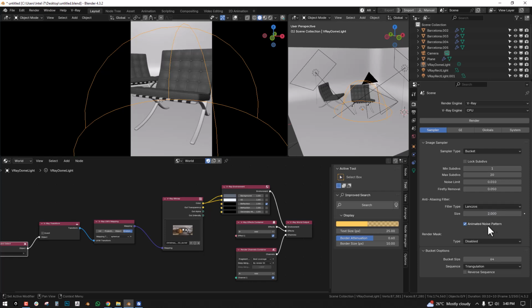Let's move on to the animated noise pattern. If you don't want to get one pattern of noise, then you can click on animated noise patterns. So this is just the basic settings for the sampler. Like I mentioned, I'll be distilling it down to the important ones.